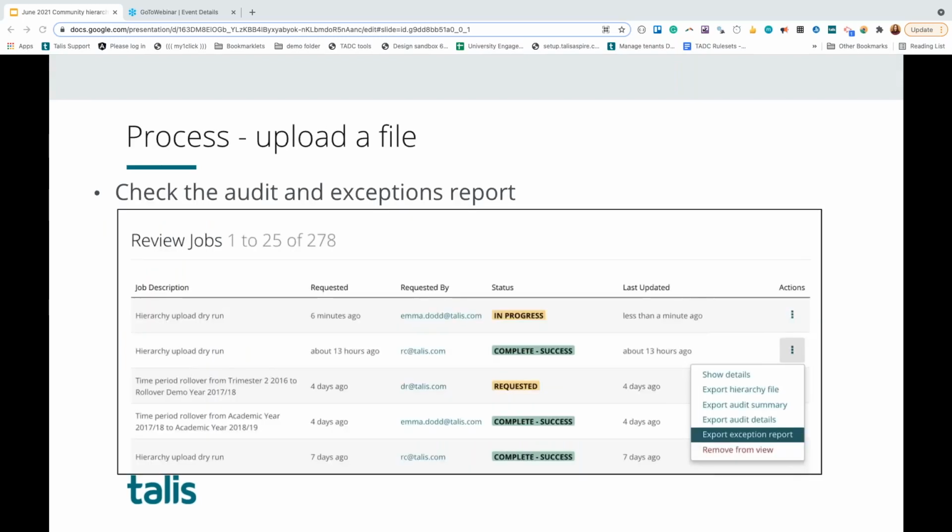Okay, so I mentioned earlier about the exemption report. If there are exemptions, you can see again from this actions menu, and I'm just highlighting on that screen there, export exemption report. So take a look at any exemptions that you've got, and anything that you want help with, we can advise through a support case on any action to take.